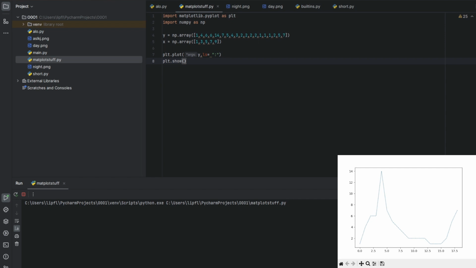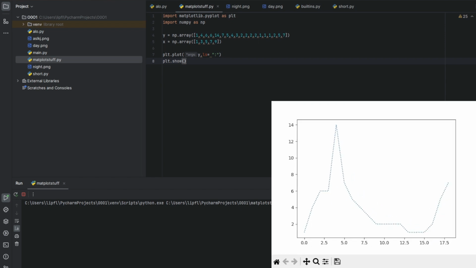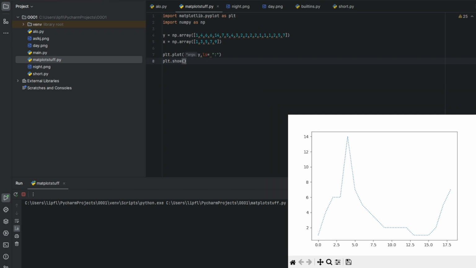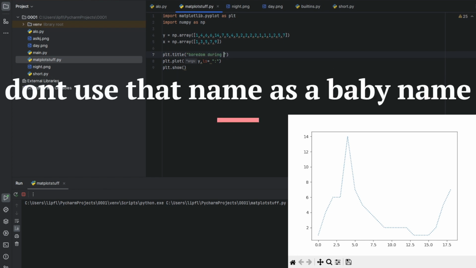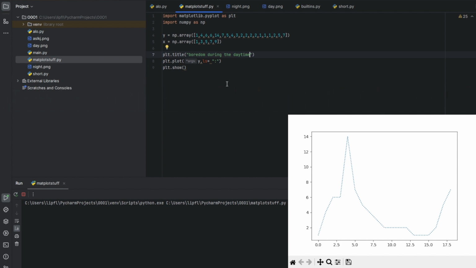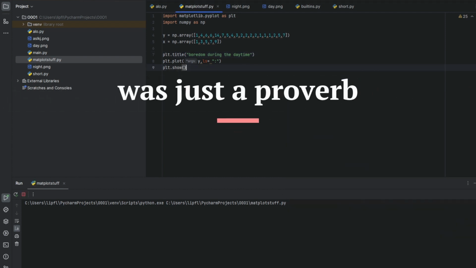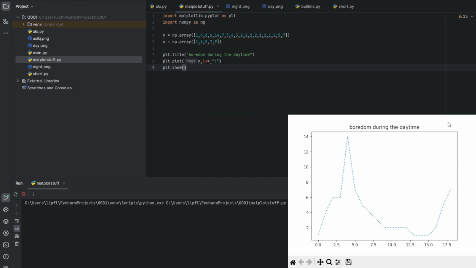So let's start. On the bottom right side, you see our graph here. I'm kind of resizing it. And first of all, we want to give our baby a name. And that's pretty simple. Just type in plt.title and then a string, which is of course the title, like, okay, let's call it boredom during the daytime. Now let's run the code. And you can see, boredom during daytime as a label above the graph.